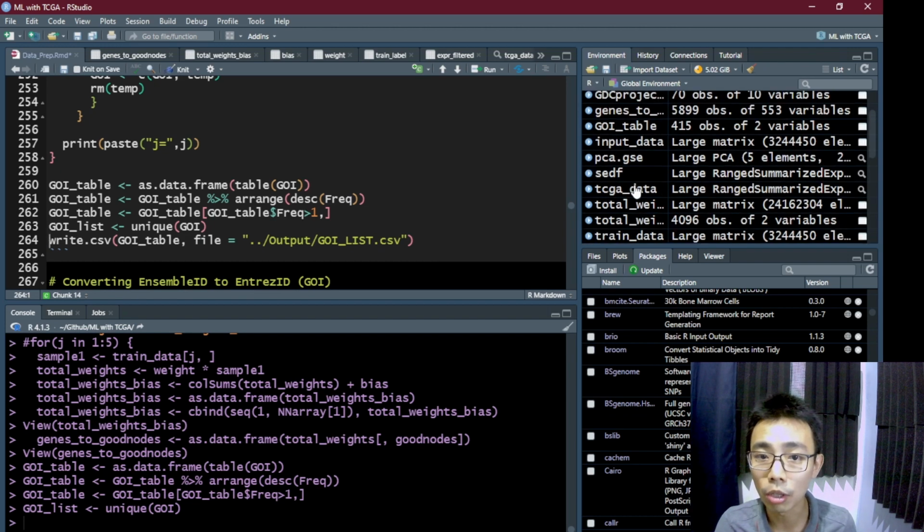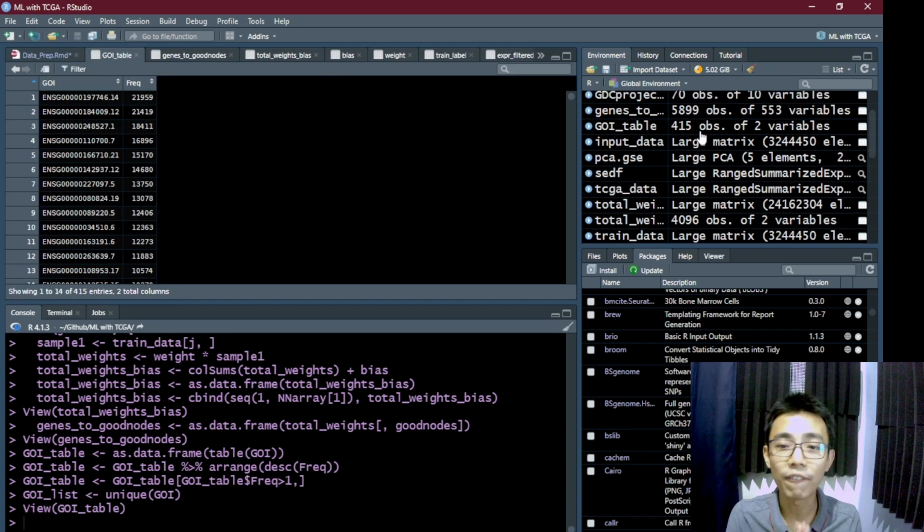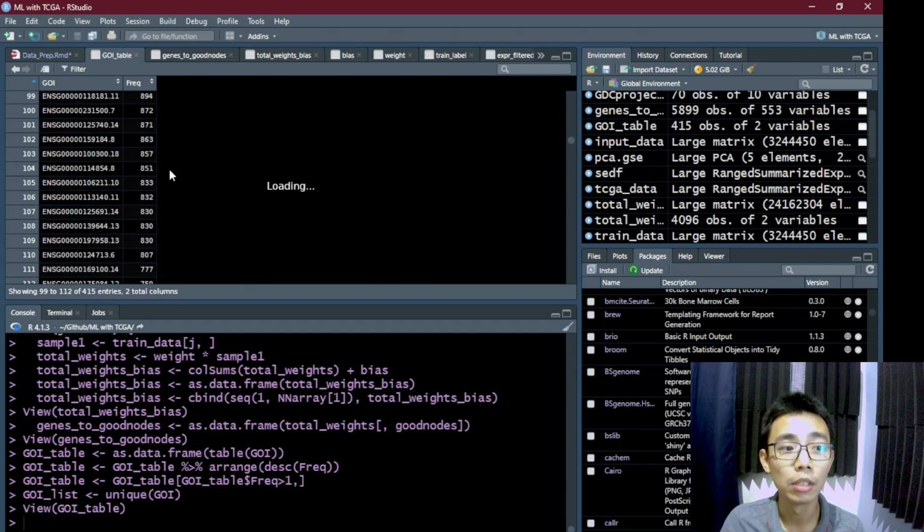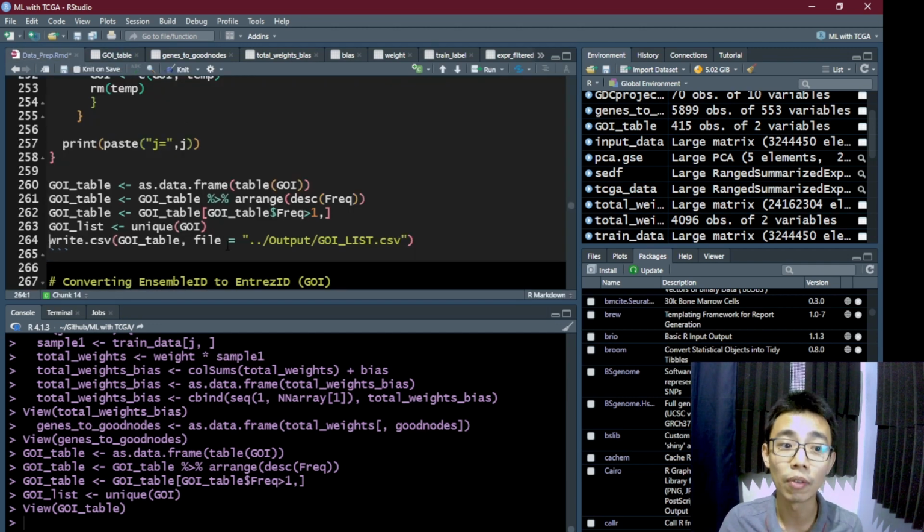There should be something called GOI table right here. So we have 415 genes that appear a total of 20,000 times, 15,000 times, 12,000 times, and so on. So we know that these are the genes that are causing the nodes to fire, and it is likely that in the input, these genes have high expression, so they are being carried over into layer 1. There's some problem with that which I'm going to discuss later on, but these are the genes in high frequency causing layer 1 neurons to fire. So we can isolate them as our genes of interest.